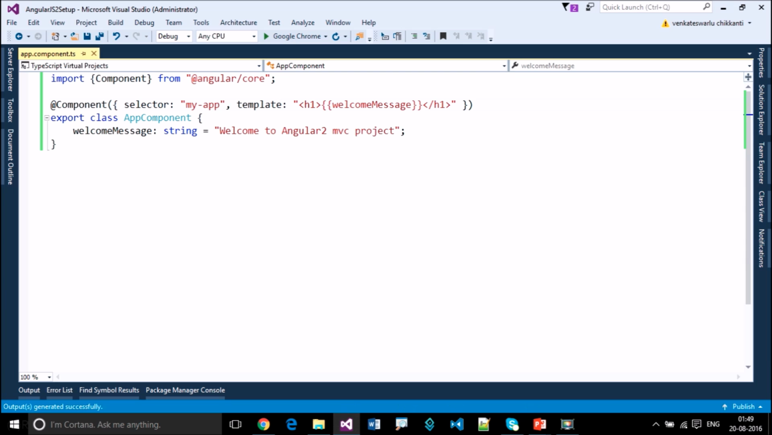So this is our first component. This is a simple class, and we decorated it with Component, so this class becomes an Angular component. How can we access this component outside of this class? We can use my-app. With this selector name we can use this component. This is the HTML template of this component. So we are ready with our first component, then build our first module.